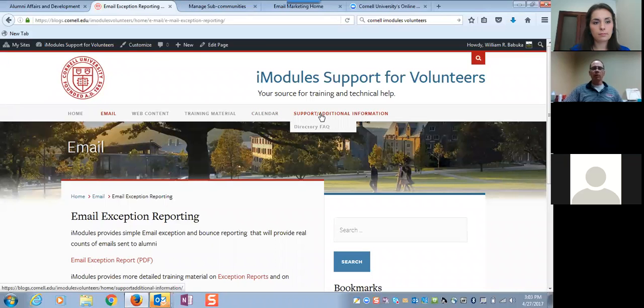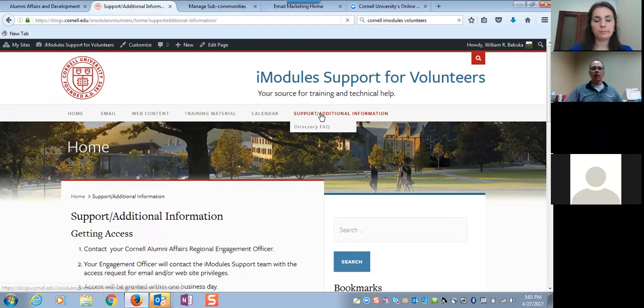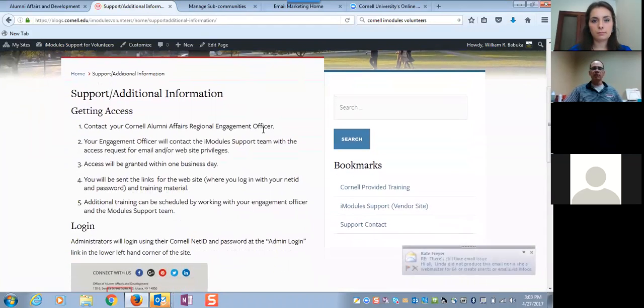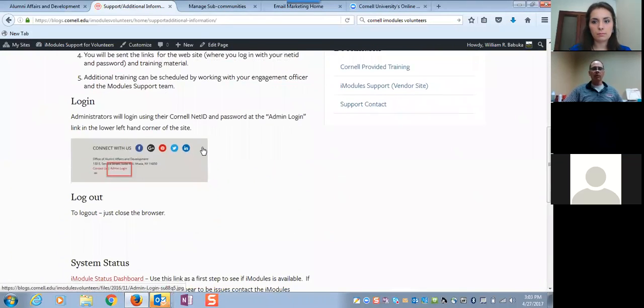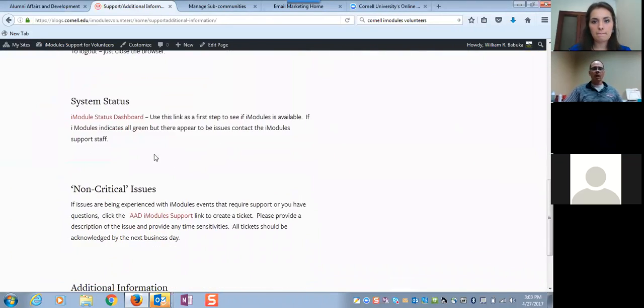Even if you can't remember the URL, if you just type in iModules Cornell volunteers, you will find this site. Going quickly right to left, on the right side, underneath support, is some information about getting access, how to log in, and a section on system status. If you weren't able to get into iModules, you could go here and see if iModules is up or down. That would be a first indicator.